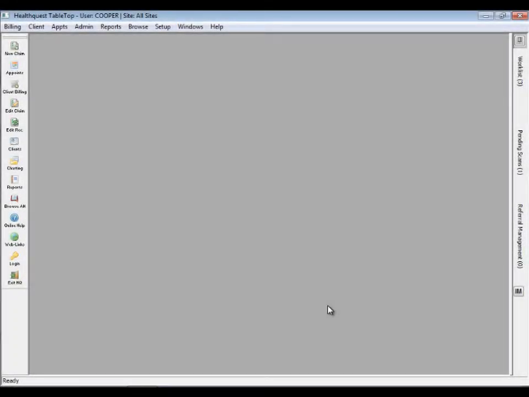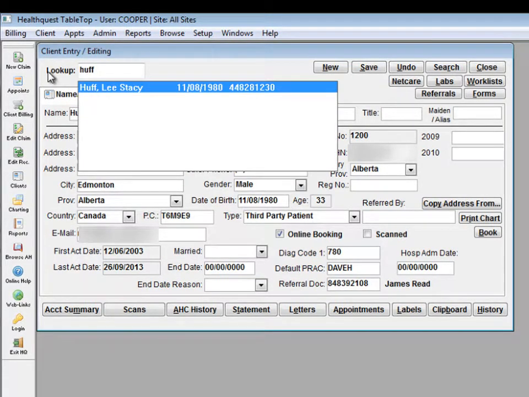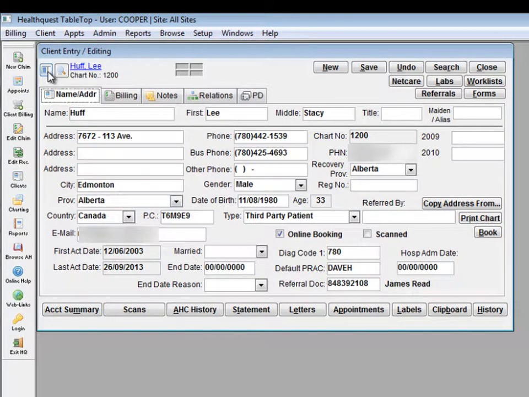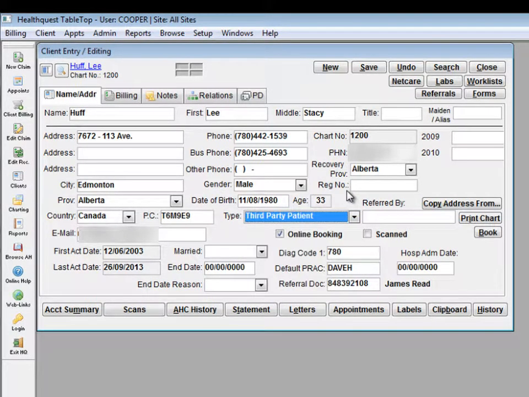To bill multiple payers on an invoice, the patient must first have those payers linked to them on their client card. Let's add a payer to a client card. Look up the patient in Client Entry Editing. If this patient's invoice will be primarily paid for by a third party, set their type to Third Party or Multi-Payer Patient. Now select the Relations tab.